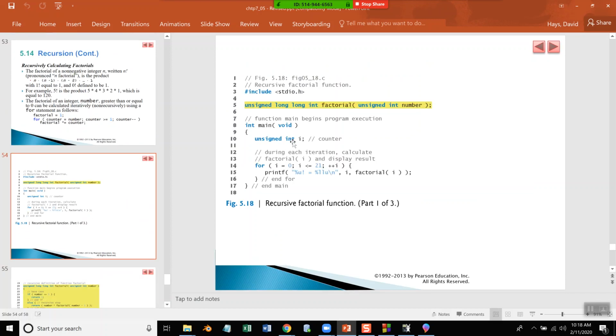Okay, so up here we've got an unsigned integer i. We're looping through and printing off all the factorials. And I'm calling factorial, passing in i. Let's say i is equal to 5.